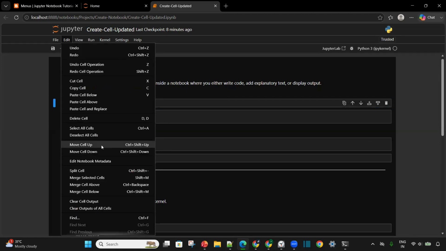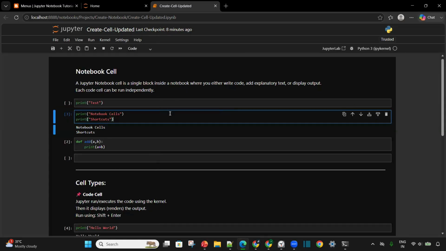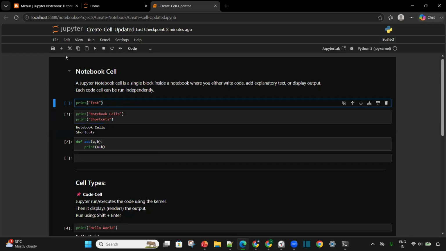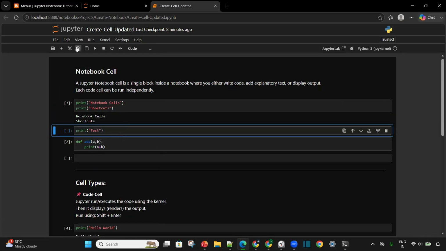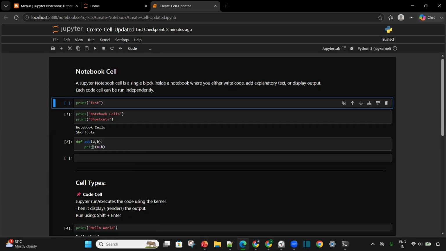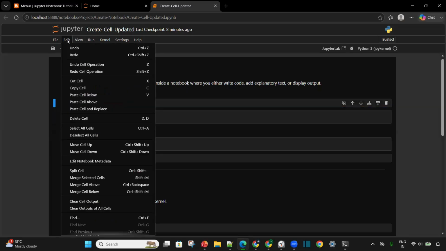Okay. Next, we have the Move Cell Up and Move Cell Down option. So Move Cell Up moves the selected cell one position up, and move cell down moves the selected cell one position down. Okay. So if I want to move this cell of print test one position down, then I can click on edit, move cell down, it is moved down. And if I want to move the same cell up, I can click on edit, move cell up. So it moves up. Okay.